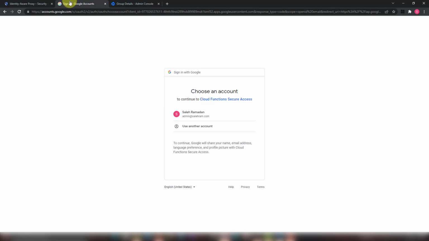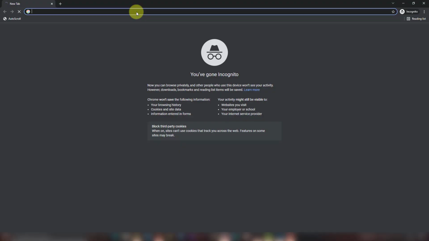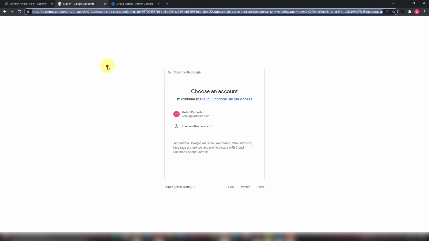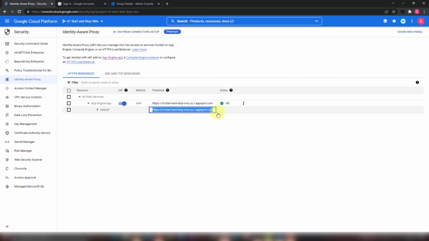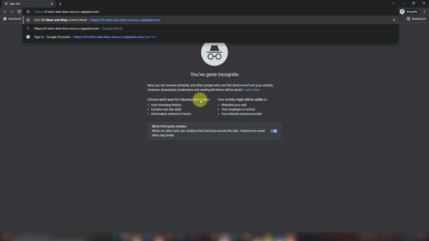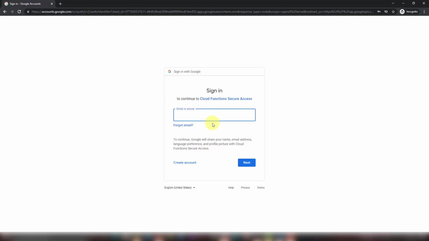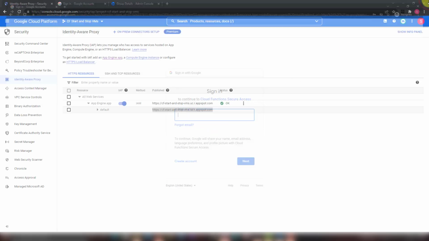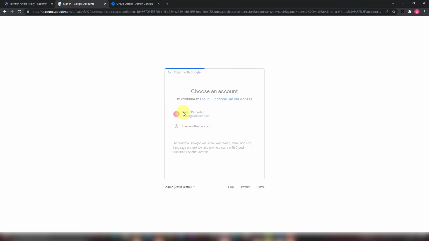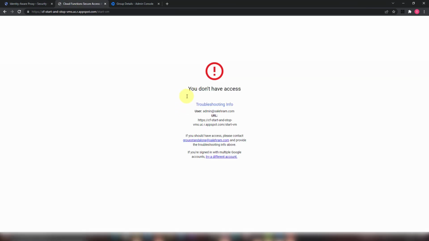So I will need to sign in with the account now, and as you can see, this is the same title that we have added while we were configuring the consent screen. So if I open this from even a private window, actually let me get the URL for this. So if I open this from a private window, you see it's asking to sign into this page so that it takes me to the landing page. So let me sign in here. This is my account. I will sign in, but then I will get an error that I don't have access because my account is not authorized yet to use the application.